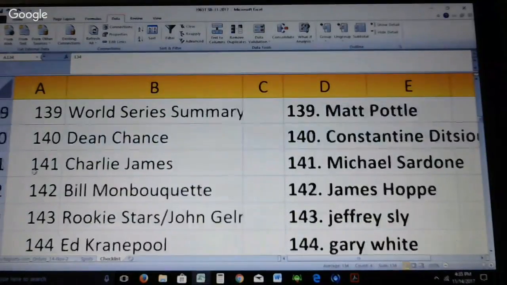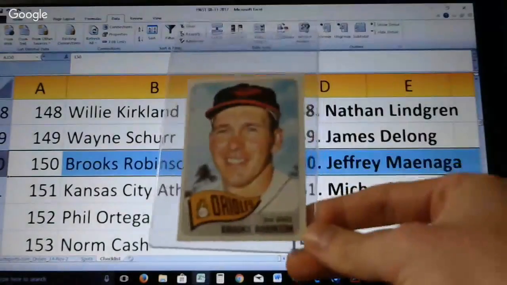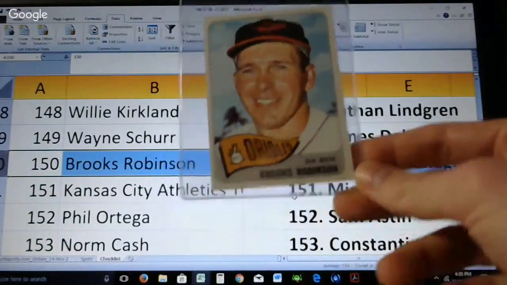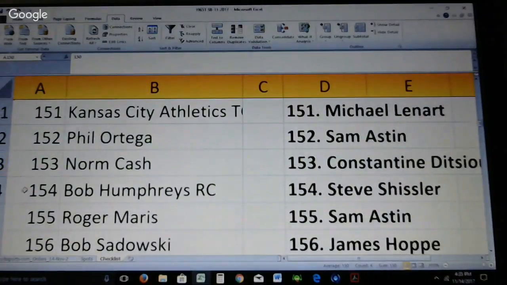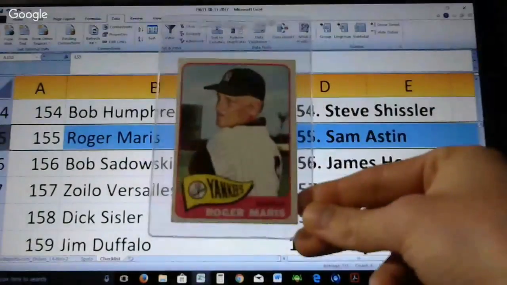Next up, we've got card 150. Brooks Robinson goes to Jeffrey Manega. We've got card 155. Roger Maris goes to Sam Aston.